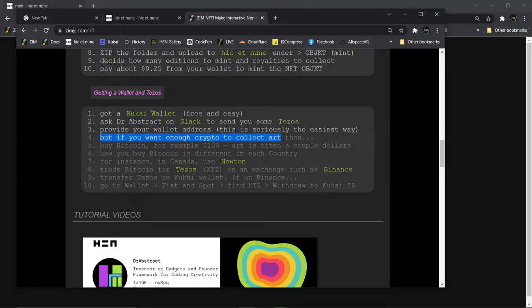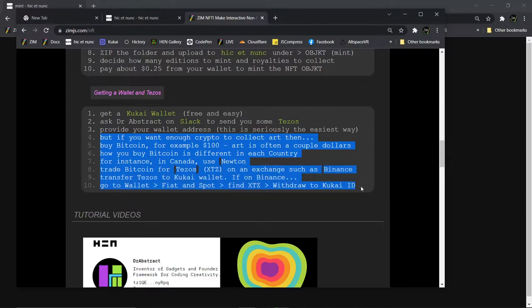But anyway, if you want to get your own Tezos, then you can get some Bitcoins and convert them to Tezos. I'm in Canada, so I have to use Newton. Newton is not even an exchange, I don't know. It's just a way that I can give credit card money and get Bitcoins. Then I go to an exchange, which is called Binance, and exchange the Bitcoin for Tezos. And then I can put those Tezos in my wallet. All that's pretty easy once you get used to it, but this stuff isn't terribly easy to start. It takes you a day to figure out what's going on.